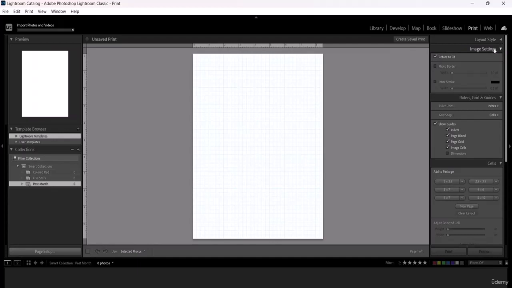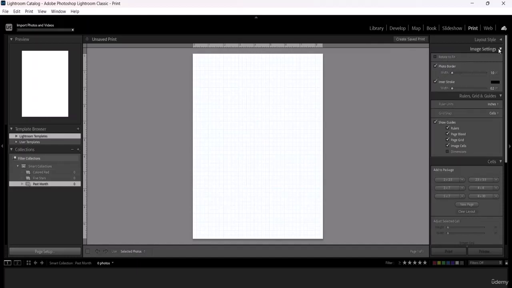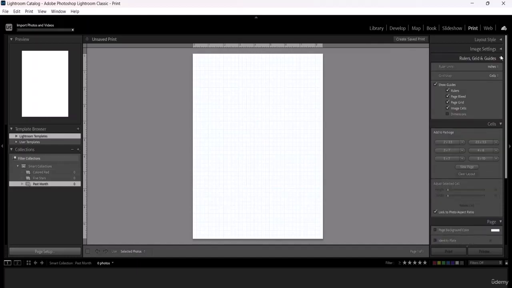Then we have this image setting. If you want to rotate your picture or add some photo borders, inner strokes, you're going to find it in image settings. You can do it if you want to rotate to fit, or you can deselect it, so you can use them according to your need, and you will be able to use these options or sliders to adjust the photo or adjust the page however you need. Then we have rulers, grids, and guides.